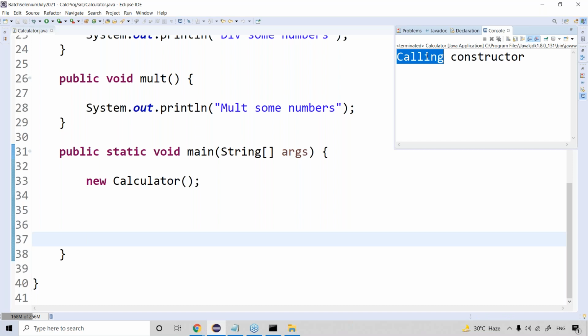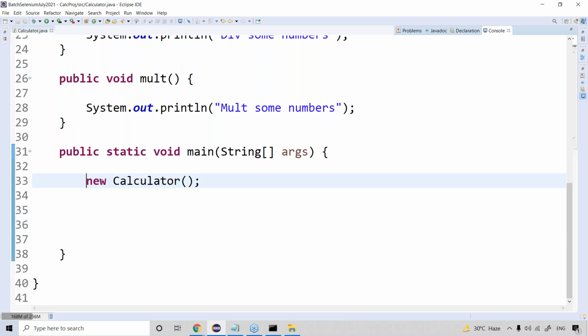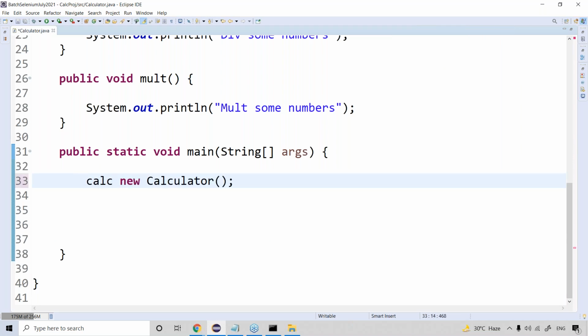See, the constructor is called. So this is where the object is being created, although the object is not stored in some variable. Normally, when we write this, it is creating an object. But what is the use of calc then? Why do we write calc equal to new Calculator? What is the need of calc?